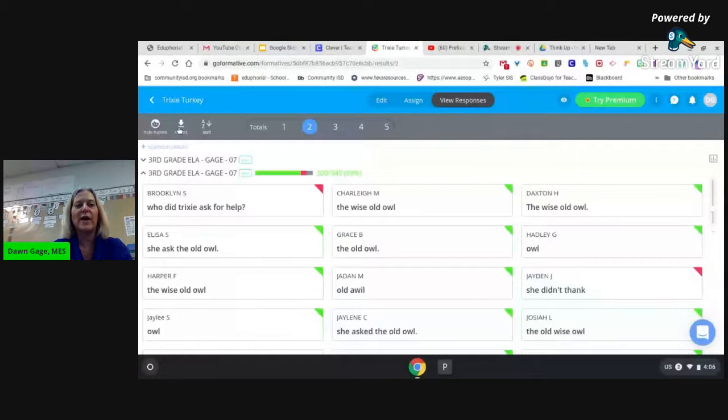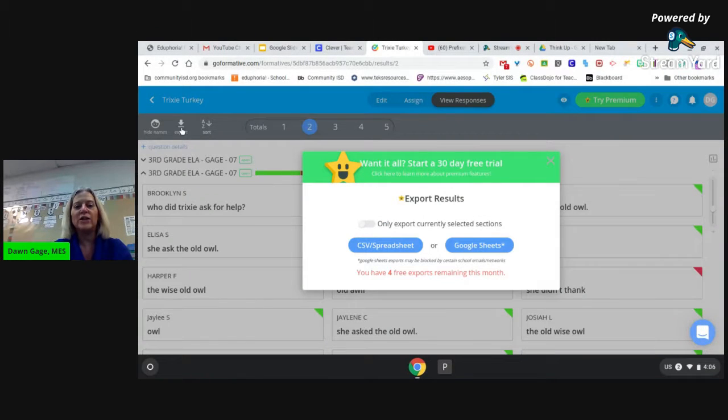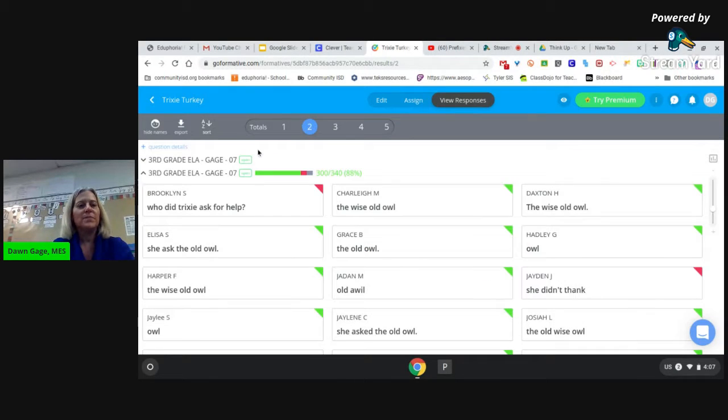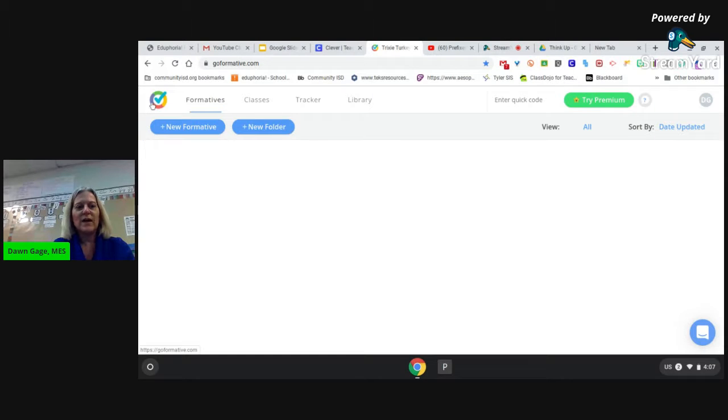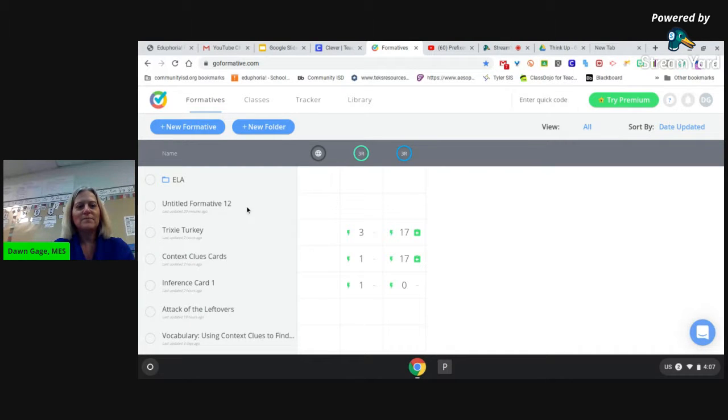And then of course you can also export scores if you needed to into a spreadsheet. You only get a few exports free a month. So again, that's one of those things that if you wanted to do that, you only get a few. And so if you really like doing that, you want to do it a lot, you might want to look at a paid subscription. All right, so that is one that my students had already done.